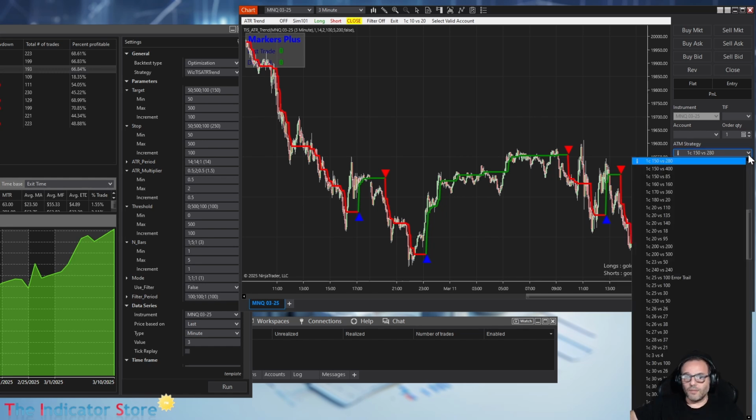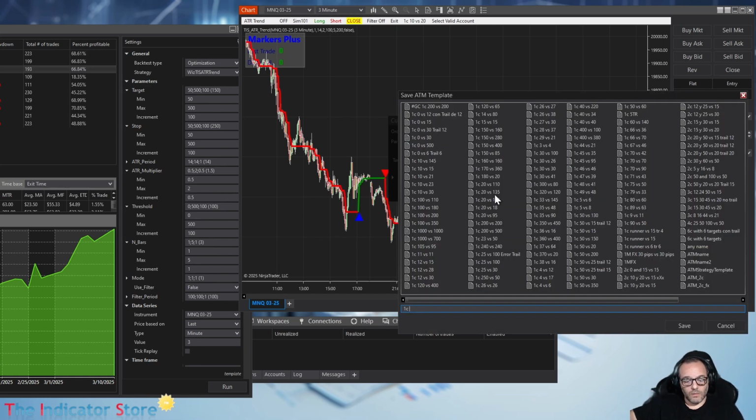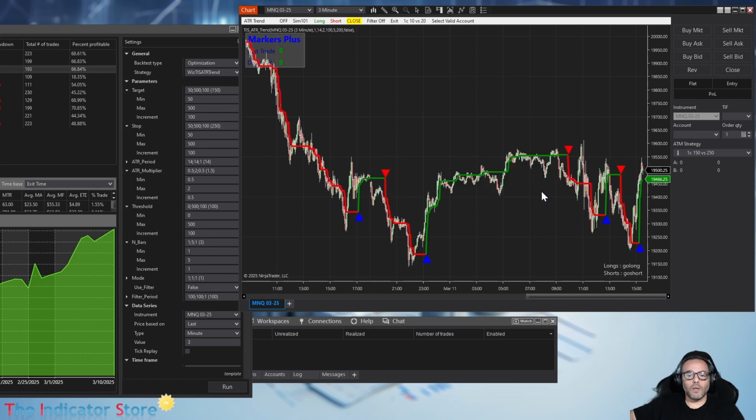Let's say that you don't have anything similar, no? So you go to custom and create a new one. For example, the stop loss is 250 and the profit is 150. Save this with a name. One contract 150 versus 250. Save. Okay. Now I have this ATM and I click here on the ATM button. So markers now is using this ATM.